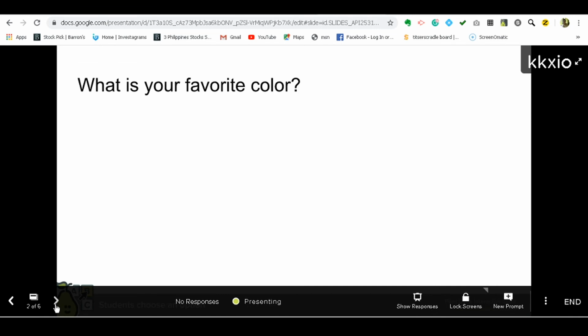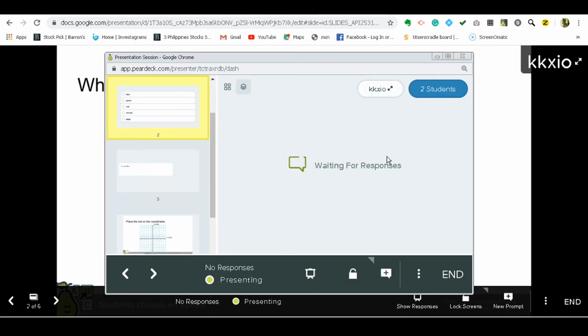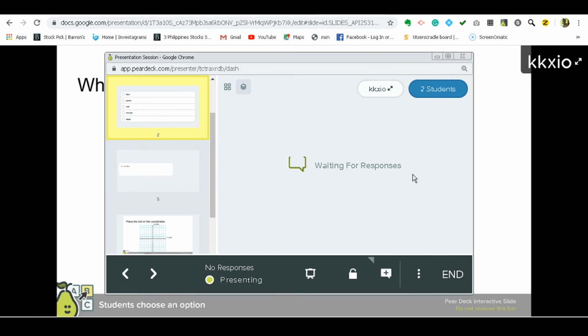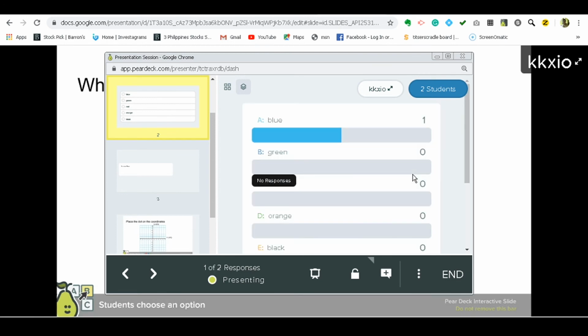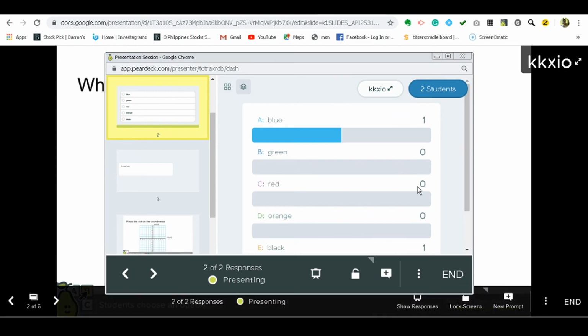So here, you have what is your favorite color. Ang itsura niya sa dashboard mo or sa presentation mo would look like this one. So, sabi niya, waiting for response because you're still waiting for your students. No? Then, they will hit the answer. Let's say, that one. Immediate yung response na makikita mo.